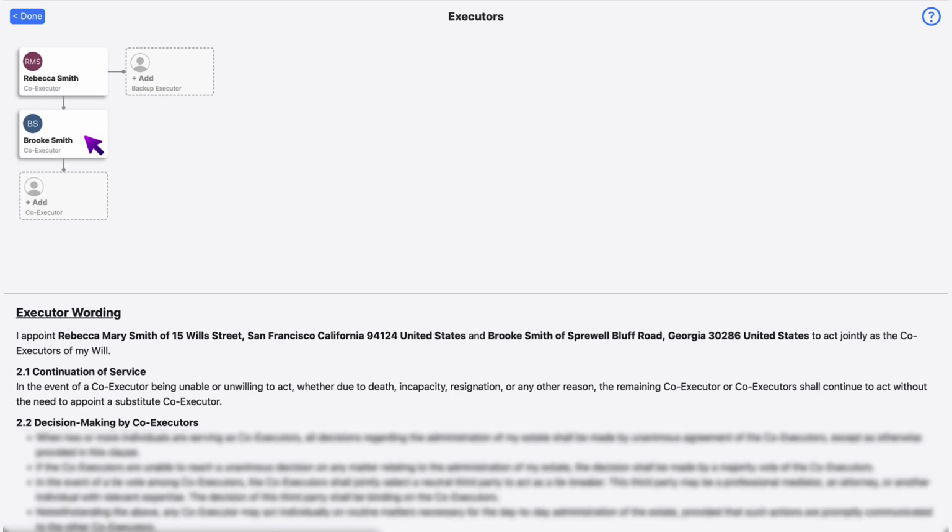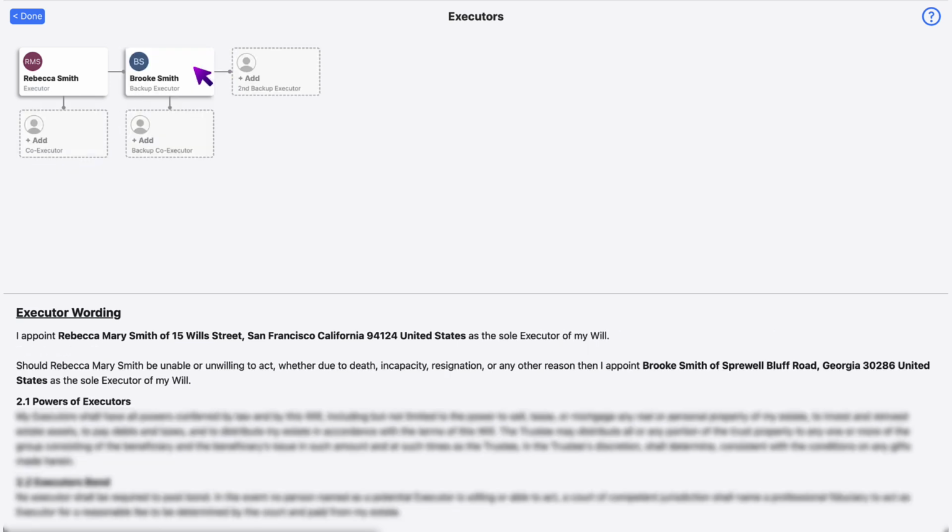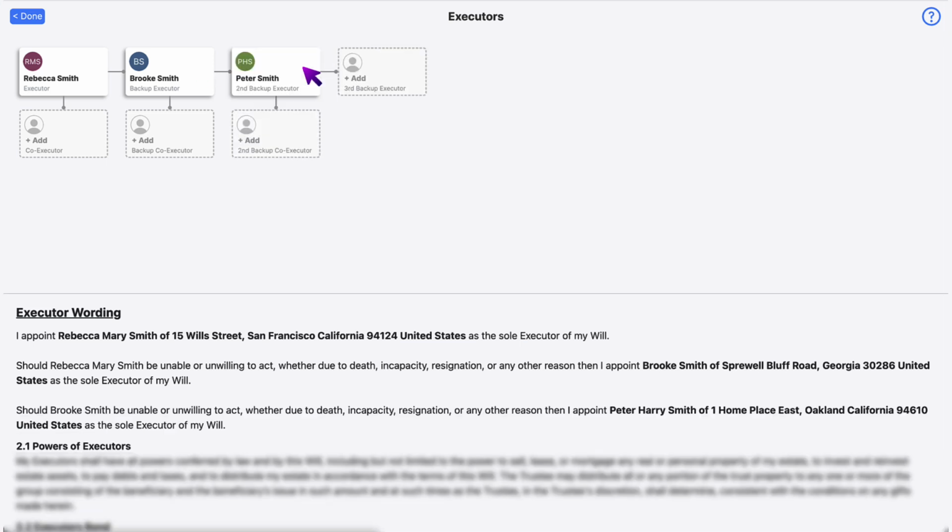Add co-executors if you want multiple people to act in that role and share the duties of carrying out your final wishes. It is important to add at least one backup executor in case your primary executor is unwilling or unable to serve. You can add more than one backup if you like, or even backups to your backups.